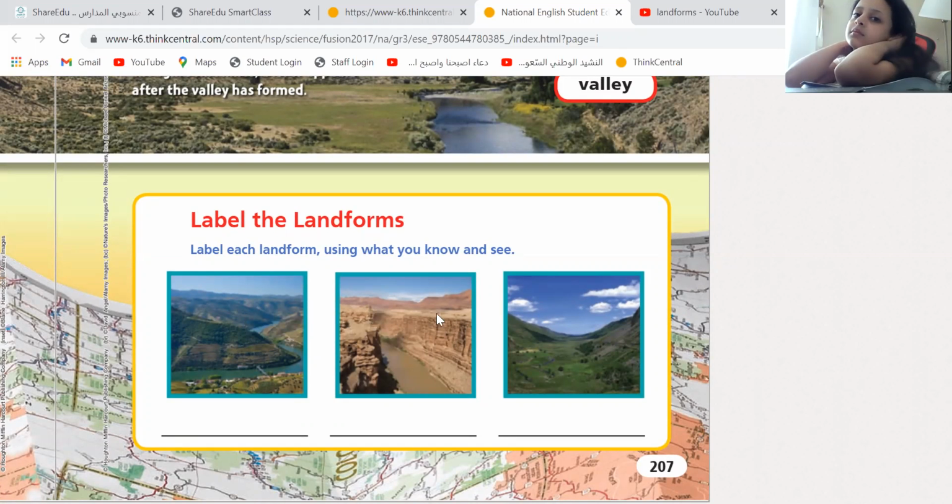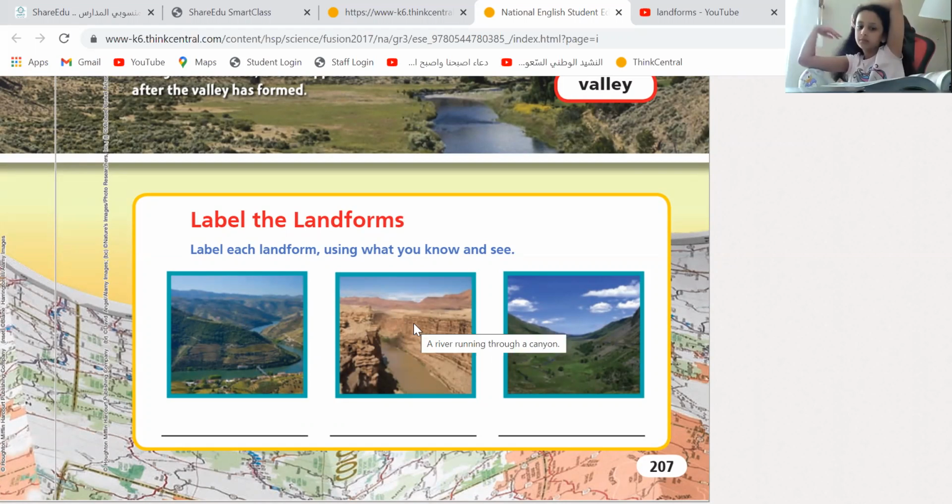What about the second, Yadana? What is this? The second picture. This is a canyon. A canyon. Excellent. Why did you say it's a canyon? Because its rocks are steep. Steep sides. It has steep sides. Excellent, Yadana. Perfect answer.